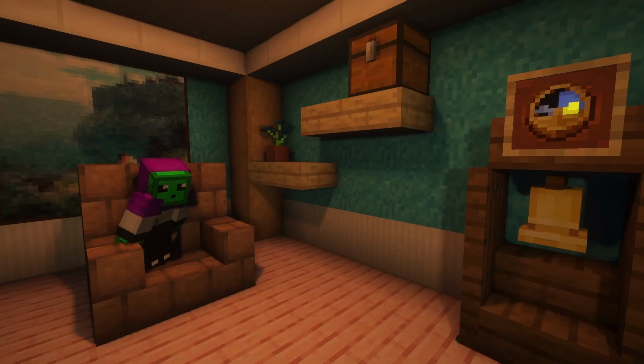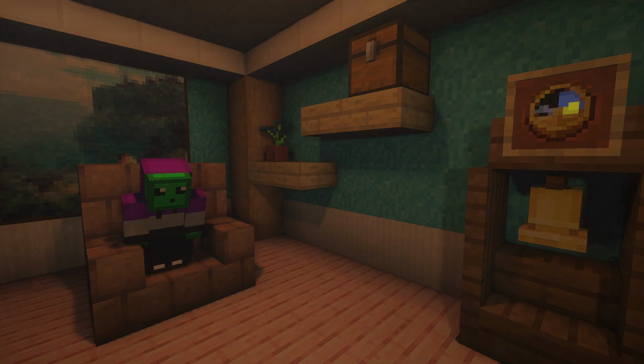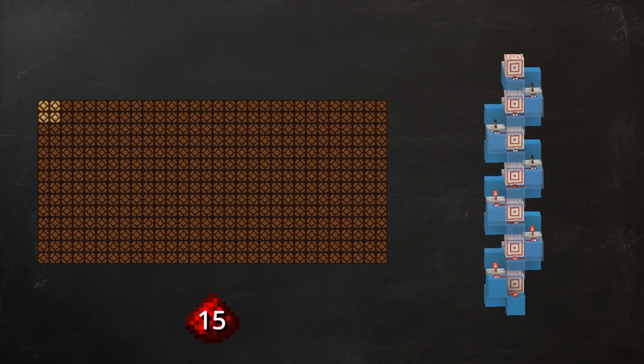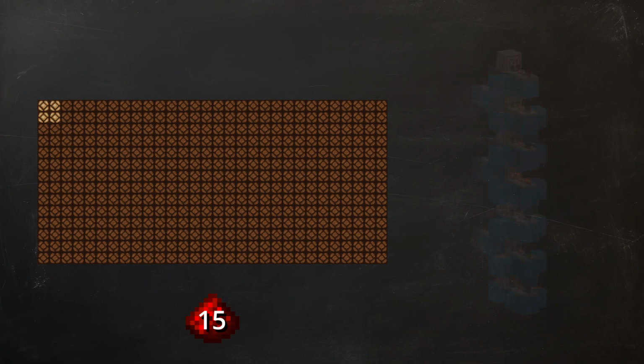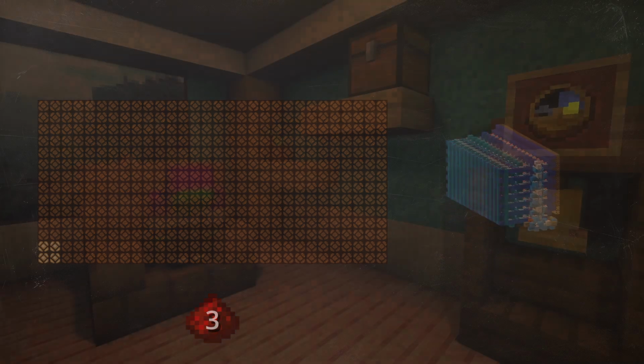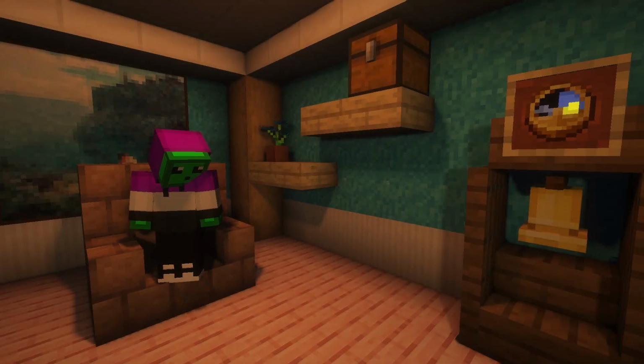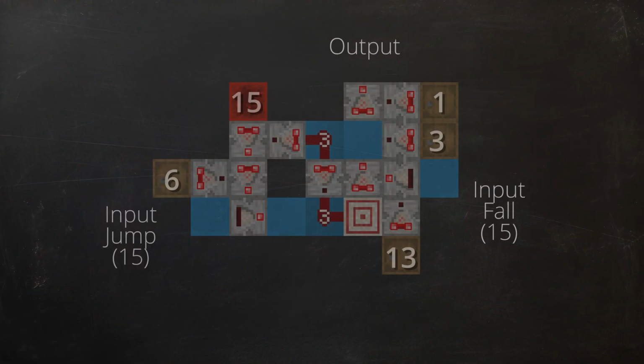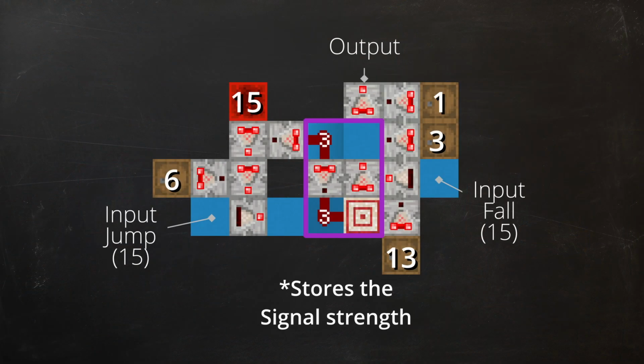Let's move on to the bird. The bird is a bit more difficult. I used signal strength to determine which height the bird is. So signal strength 15 would be at the top and signal strength 3 would be at the bottom. Each pixel is 2 blocks high, so the signal strength will need to move with 2 strengths each time.